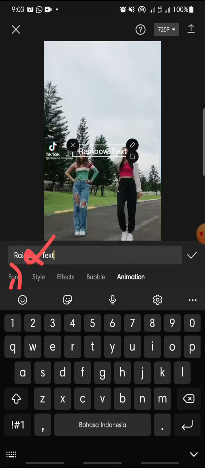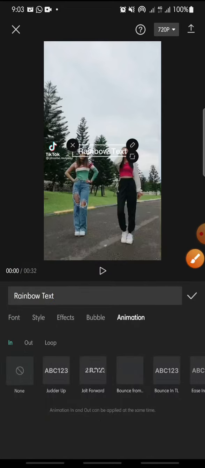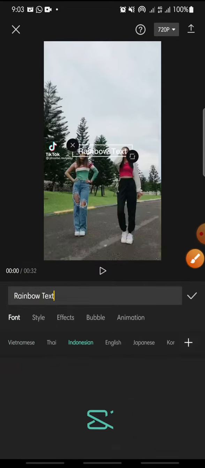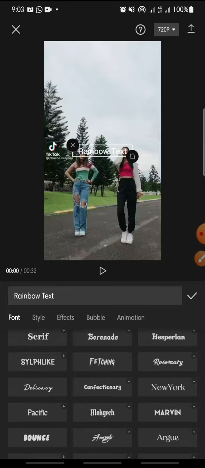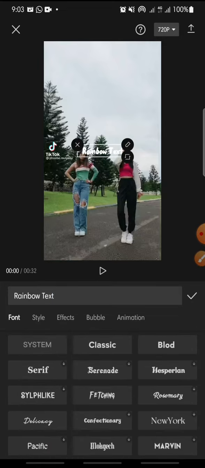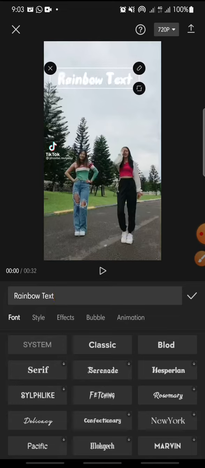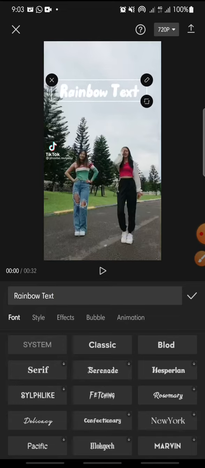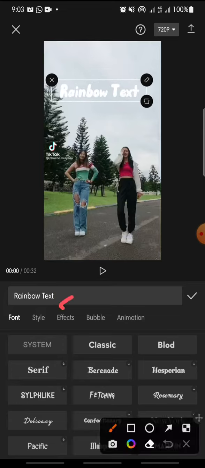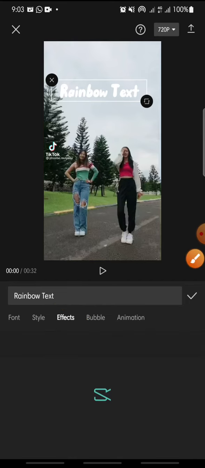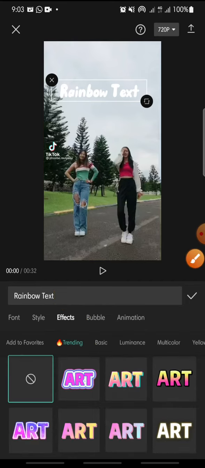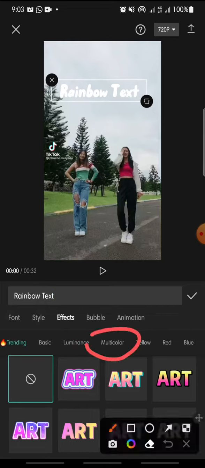font. You can choose the font that you want, click on the font, and then choose the font that you want. I want this one, bunch, like this. And then after this, you just click on the effect, and then in here you just click and at the menu you just click on the multicolor, this one.